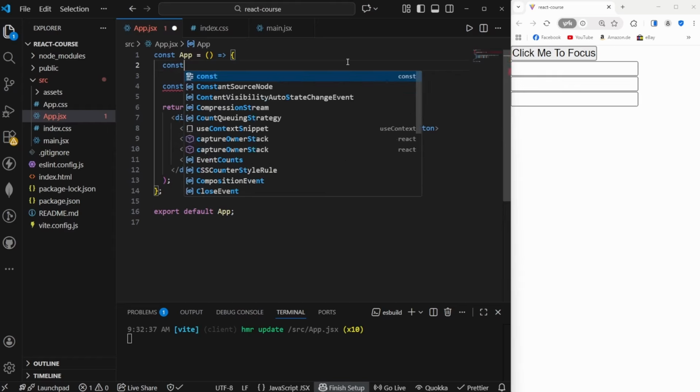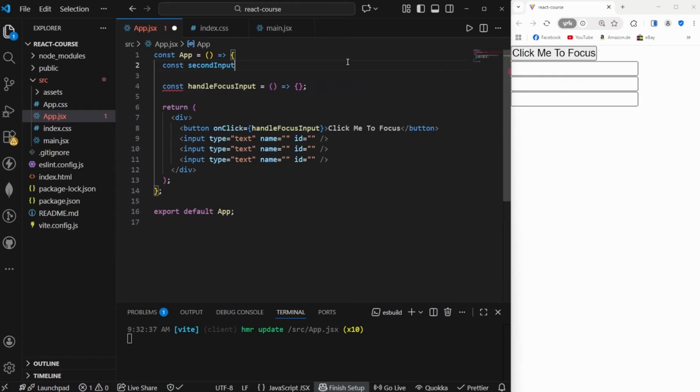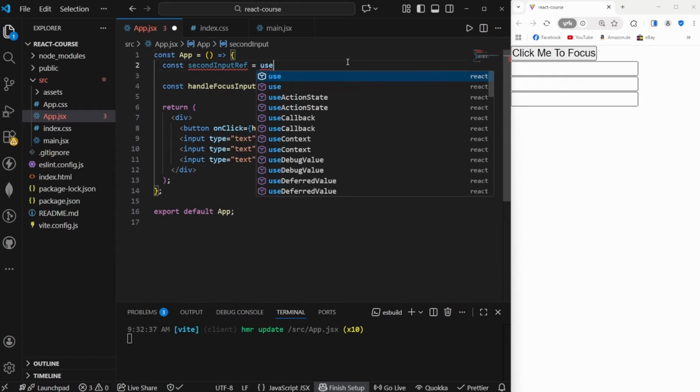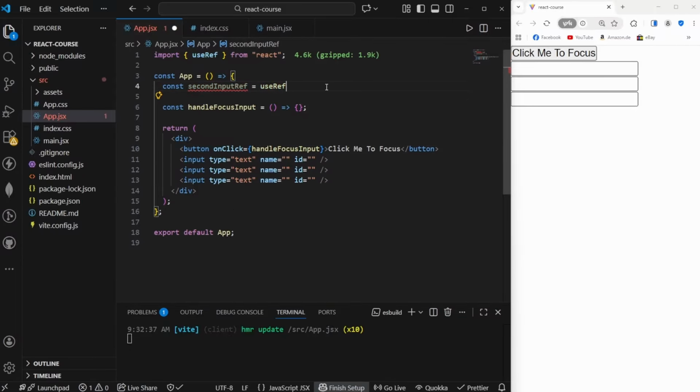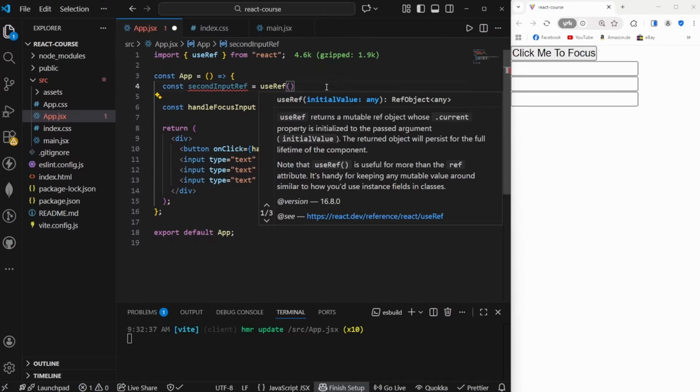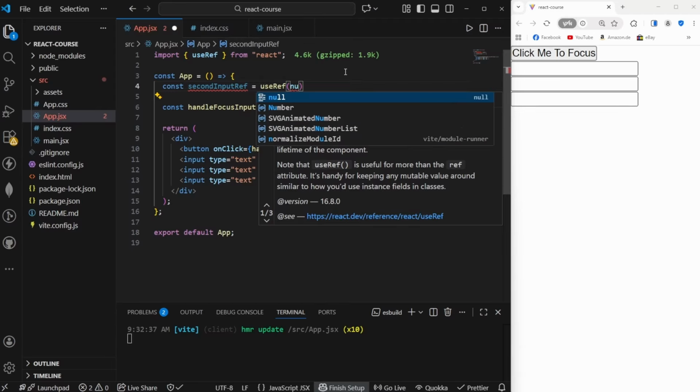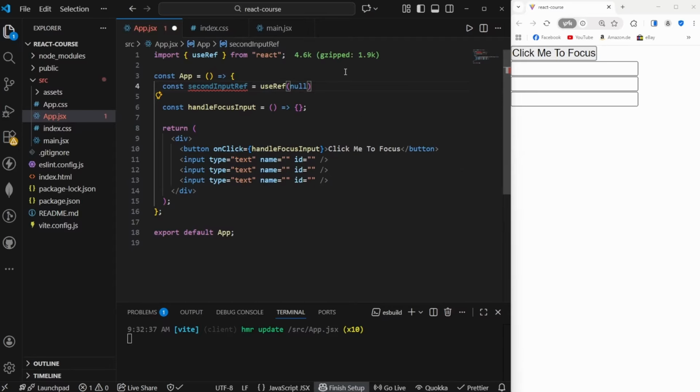So we can say const secondInputRef is going to be equal to useRef. We need to import this useRef hook from React. So let's click that one. And now we can use opening and closing brackets and define an initial value. The initial value by default is going to be null. So let's pass null right here.